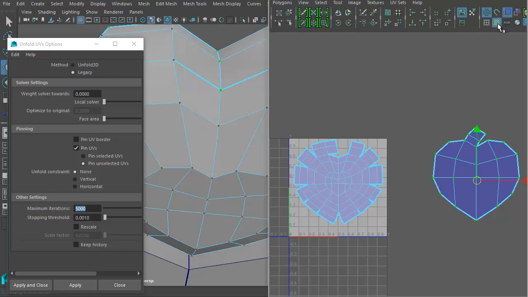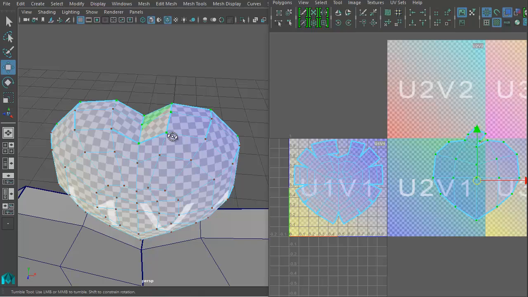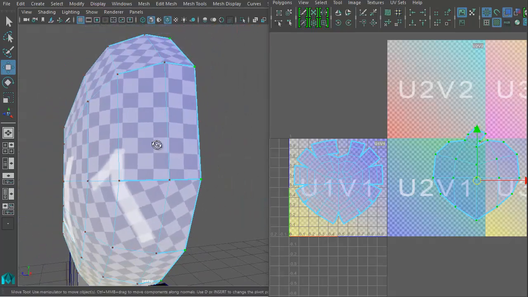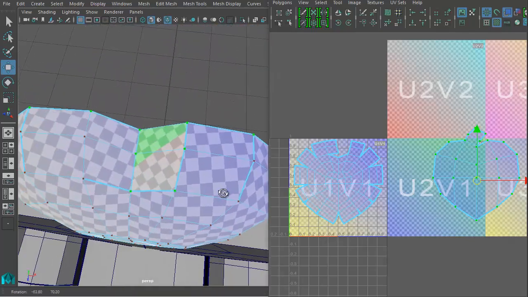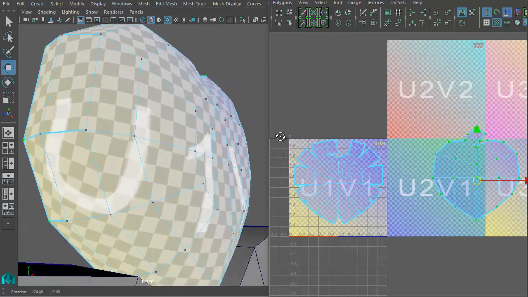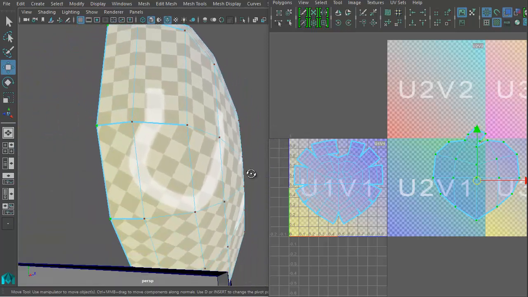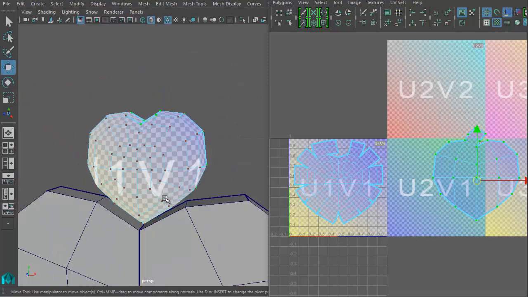And again, always check the checkers. Close that to make it easier to see. Always double check: is the distortion acceptable? Yeah, it looks pretty good. So yeah, I think that's an acceptable result.